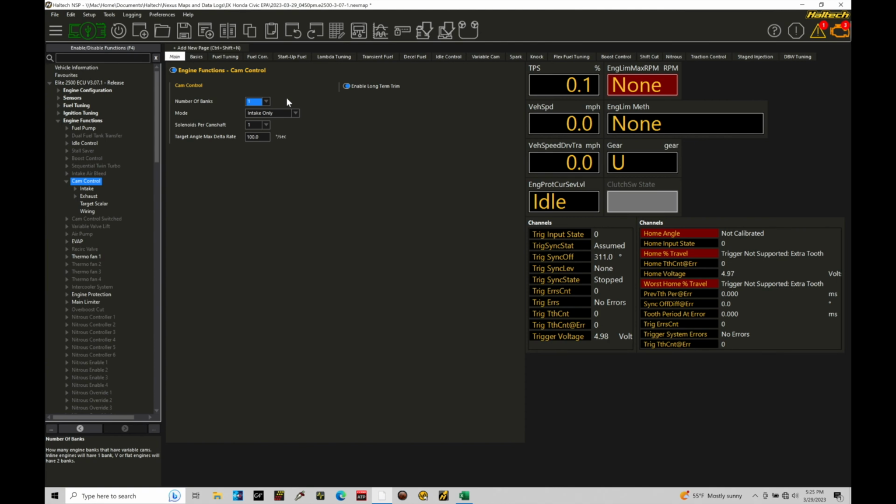The next option here under the mode, we have an intake only, exhaust only, or intake and exhaust. So intake only would be an example of it's just controlling the variable cam on the intake gear. This would be, in the case here of a Honda K-Series engine, variable cam control on just the intake cam. We have an Evo 9, would be the same thing. Exhaust only is a little bit more unique. I can't think of any engines off the top of my head with an exhaust only variable cam control, but I'm sure they're out there.